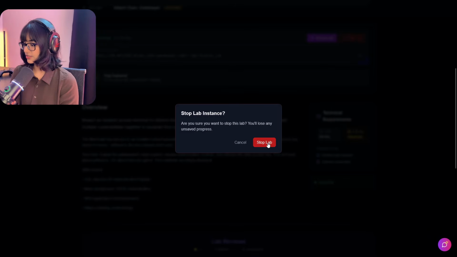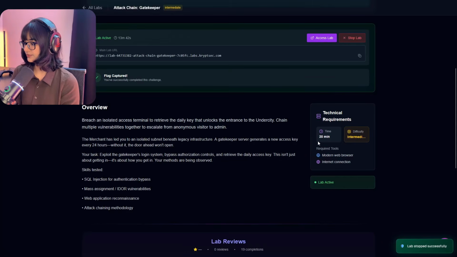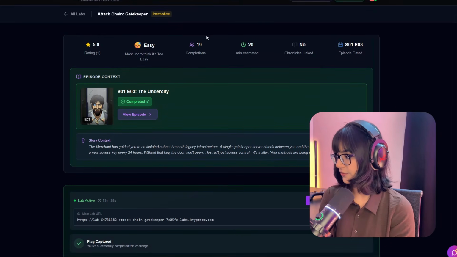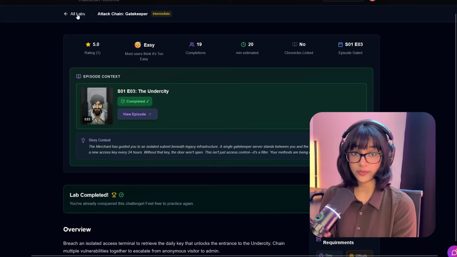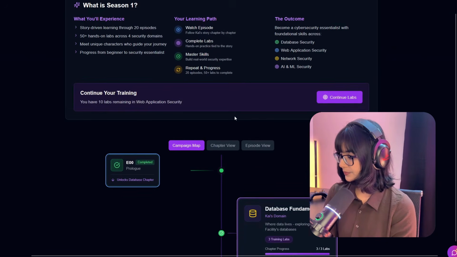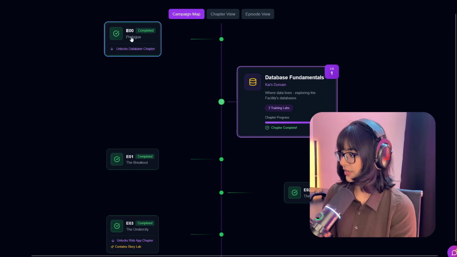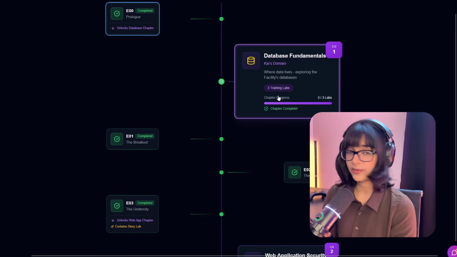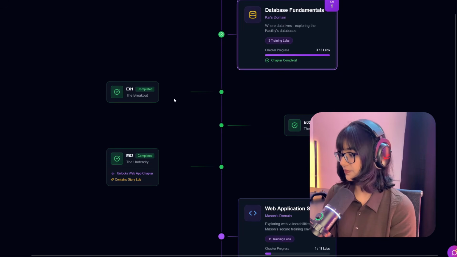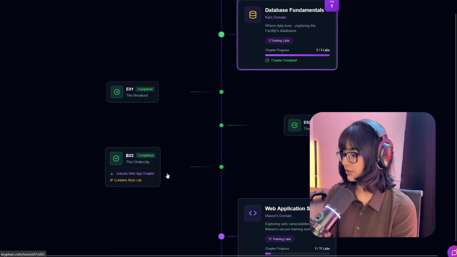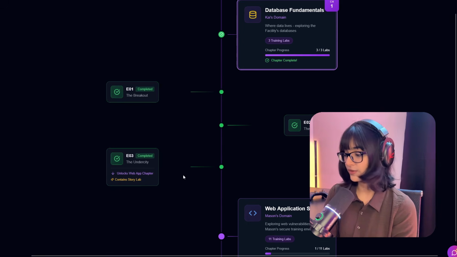Okay, let's just stop the lab for now. Great. We completed this challenge, and of course, there are more to it. You can explore all the labs from here. As you can see, I love this campaign map. So we started from episode 0. We covered database fundamentals, tried different kind of SQL injection. Covered episode 1. I gave you a little bit summary of episode 2. You can definitely read this in more details if you want.